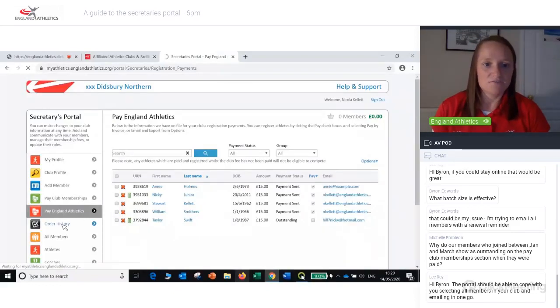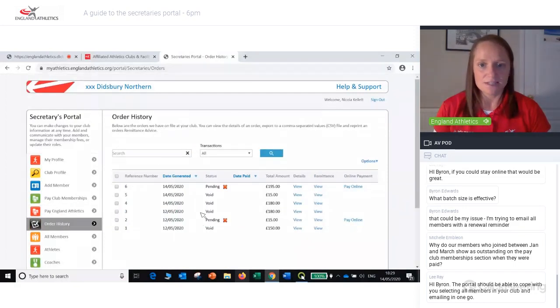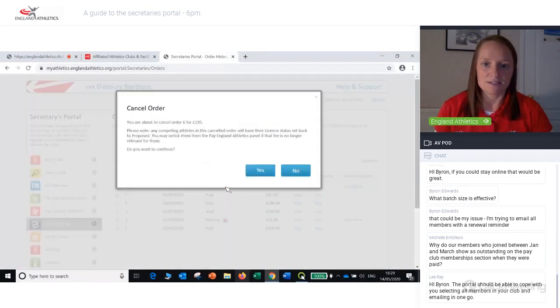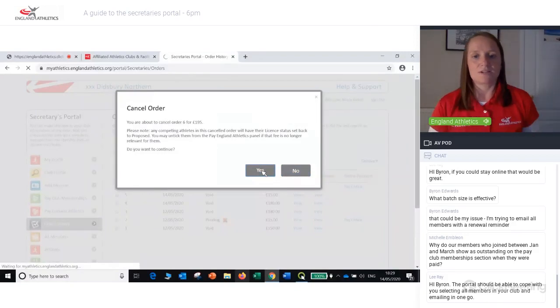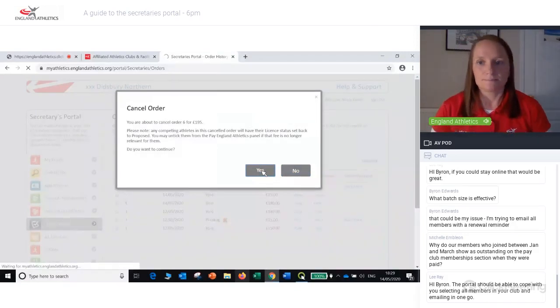If I go to the order history screen, you should be able to see the orders that we've created. You'll see that this order has a status of pending because we've not yet paid it. That will be updated to paid once we've paid it, or alternatively, if I want to cancel that order because I've missed something off or I'm not happy with it, I can click the red X button, and that will cancel that order.